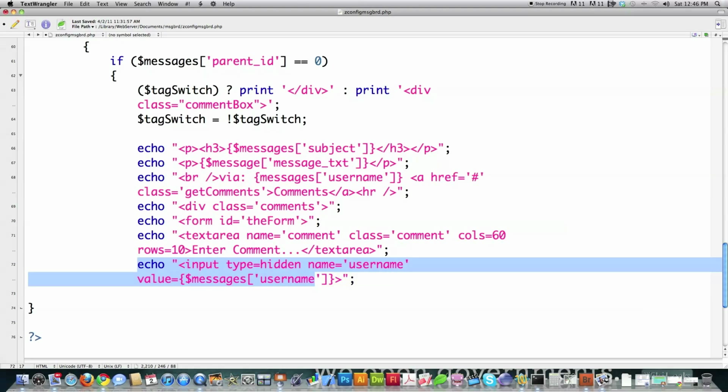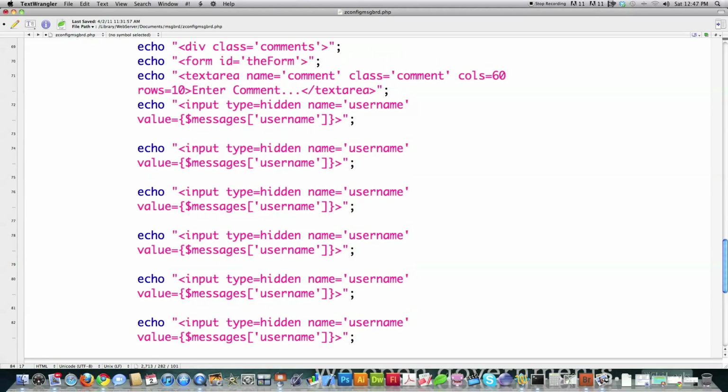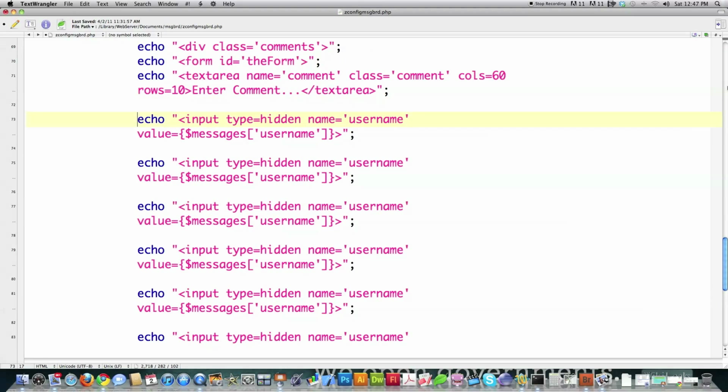And then what I'm going to do is copy this to save myself some time and create 6 of these. I'm going to put a space between them actually. Okay, I got 6 of them right there. Let's put a space here too. Okay, so now I'm going to just change what I'm going to be passing. So I'm passing username.